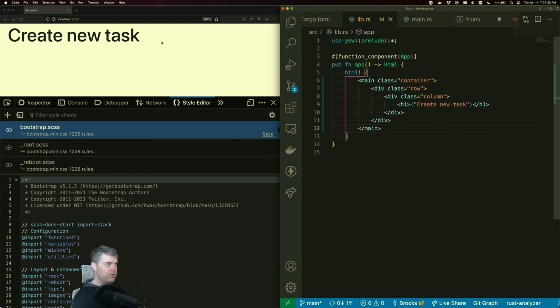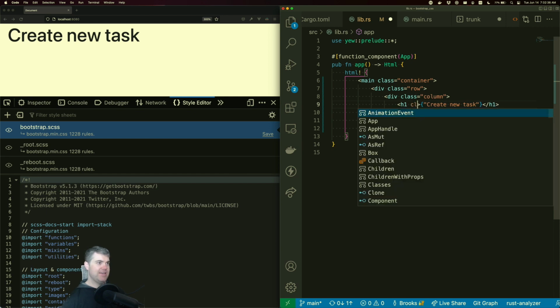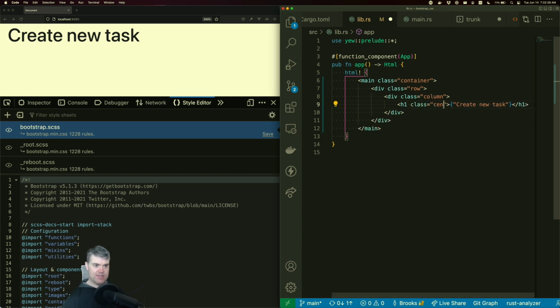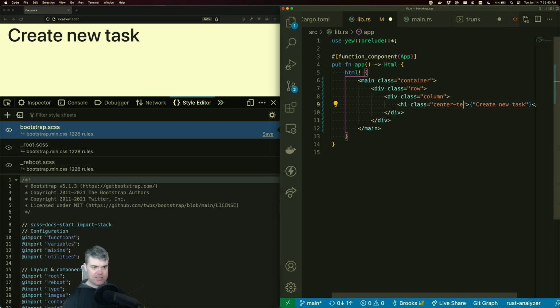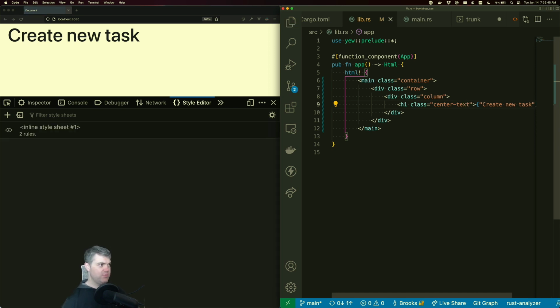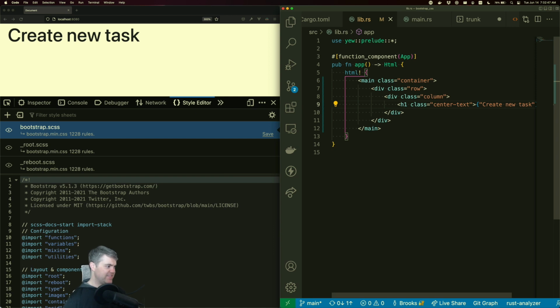All right, so I then want to center this. Can I actually just do something like class equals center? It's like center text or something like that. It's been so long since I've used Bootstrap. Or is it like text center? There it is. Okay, text center.